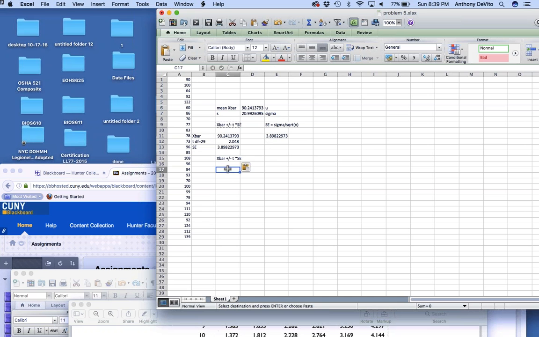I'll bring it down here. So what is it going to be equal to? It's going to be equal to 90.24 minus the value of t times the standard error. Okay, now this will multiply first and then get subtracted. So it should work out okay. I don't think I need parentheses. Okay, and that's my lower value for my confidence interval.